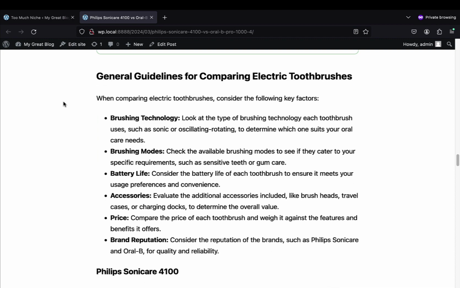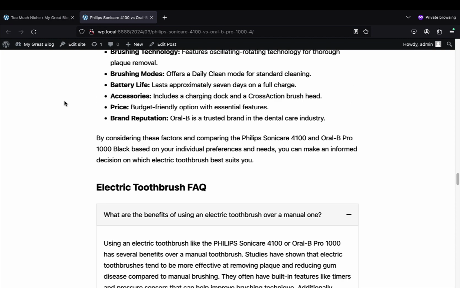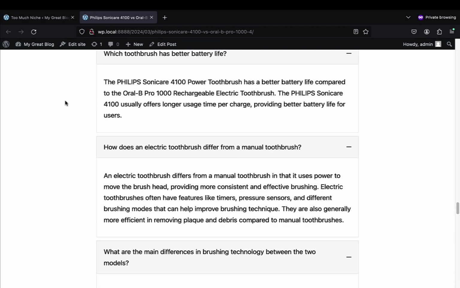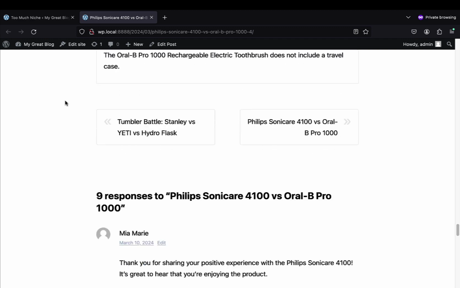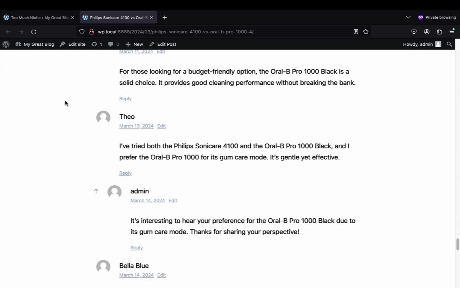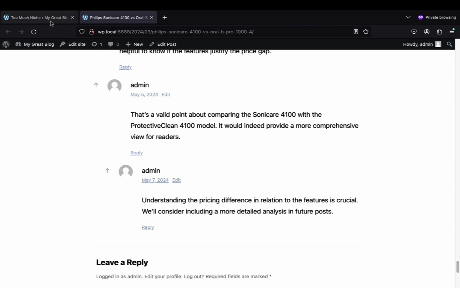A conclusive summary. General product comparison recommendations for this niche. Niche-specific FAQs. And finally, relevant user comments. Impressive, right? With just a few clicks, you can generate dozens, even hundreds of comparison pages for any Amazon product across various niches.